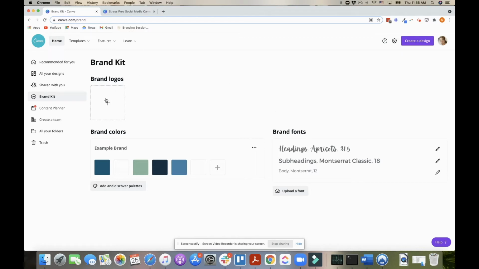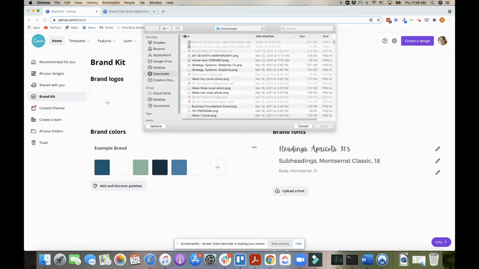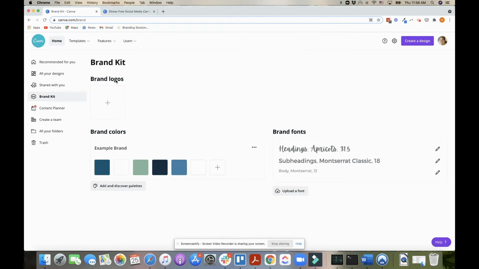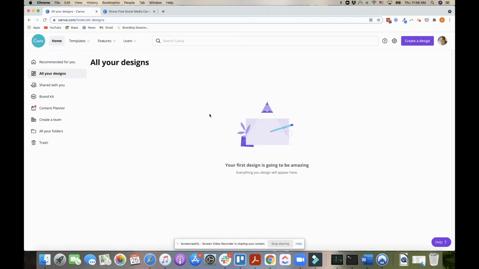If you have any logos, all you would do is come here and then you would find the right file for your brand logos. Now, once you have all of this done, you're going to come over here to all of your designs. Now, when you're creating social media templates, basically what you're doing is creating a group of posts that you can easily change the text, change the colors, do little tweaks to the formatting to keep it looking fresh on your social media platforms, but you're using the same thing week after week.